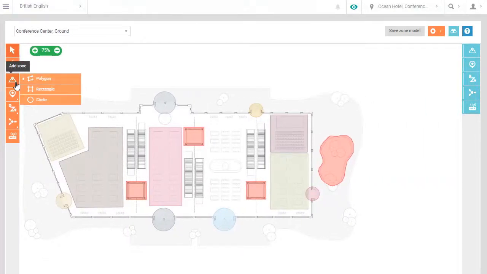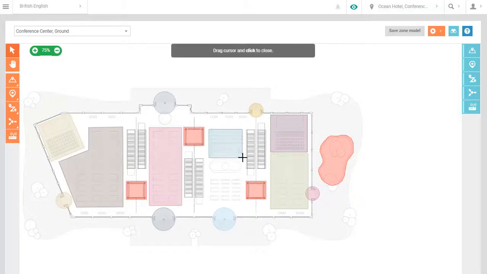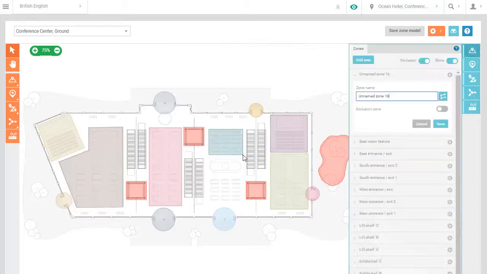So next then we have add zone. We've got the different types: polygon, rectangle, and circle. And it's very straightforward to create. You would select your option, so I'm going to choose rectangle. You'll see it now turns to a black plus when you hover over the map. Click once to start the zone. You then drag to the size and area you want it to be, and then click again when finished.